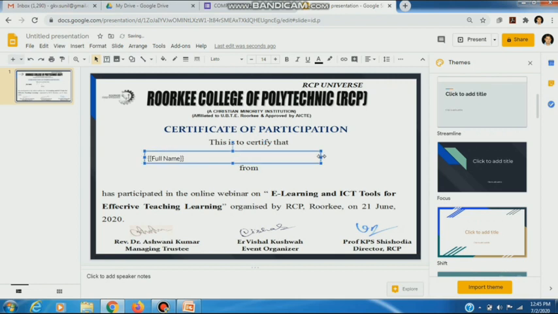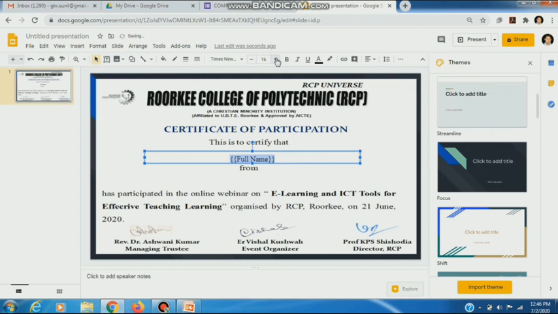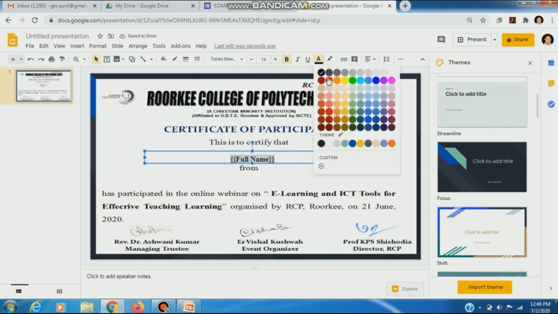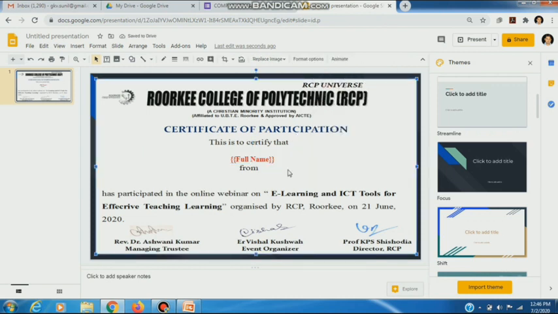We made it in a larger size because some names are very long. I set it to center. We can change its font also. I choose Times New Roman. We can make it larger and bold. We can also change its color. This is a function. When the participants appear in the quiz or fill the form, his or her name will appear here in place of full name.